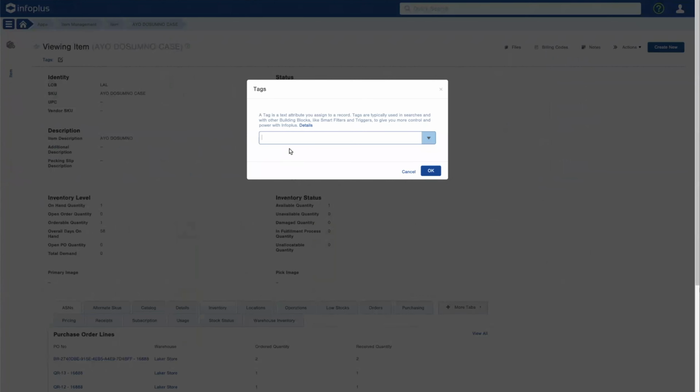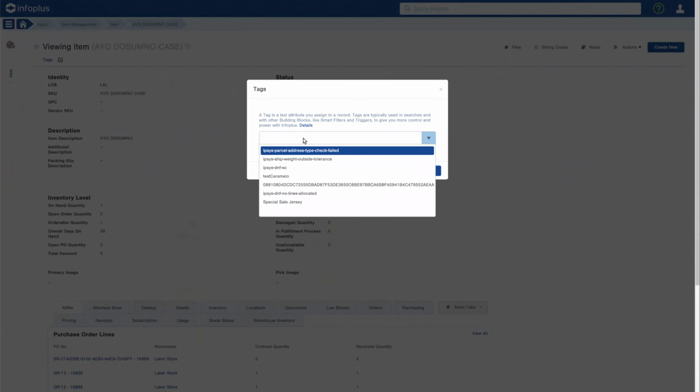So if I go ahead and add a tag to this, and there are ways to automate tags, we'll get into that in just a little bit as well. I can either add an existing tag or I can create one.